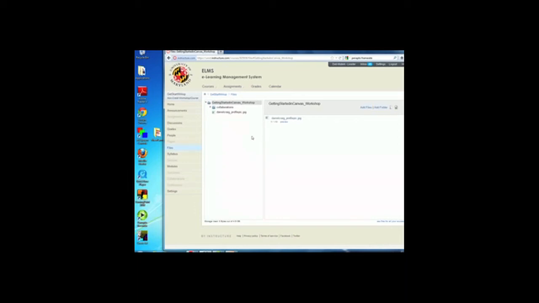Okay? You can add files to your folder, and you can add, to the files area, a folder. Let's make a new folder. Go ahead and do that, please. Let's call that folder Test Folder 1.